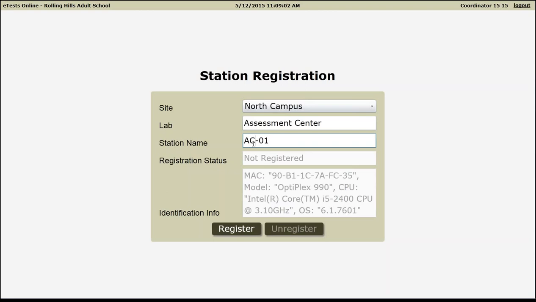Now, registration status will change to pending after the first person initiates registration by clicking Register. Otherwise, the station is not registered. Identification number about the computer, such as the machine's media access control or MAC address, is recorded on the hosted server. Now click Register.